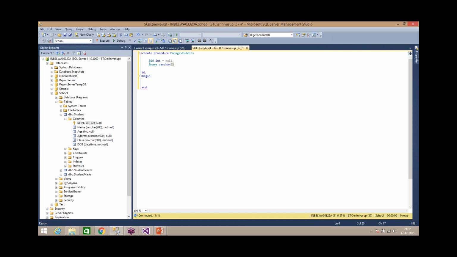@id, @name varchar 200, @age, sorry, not varchar, this is int. @address varchar 500, @class varchar 200, and then @dob date type. Okay, these are my parameters. Just like your C# method, here also you can pass some values to your stored procedure. Those are called parameters. Okay, now begin.